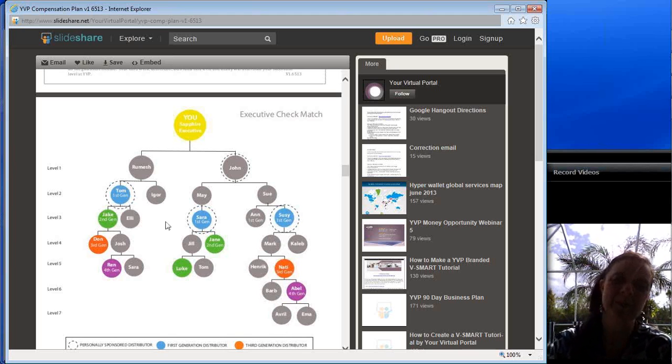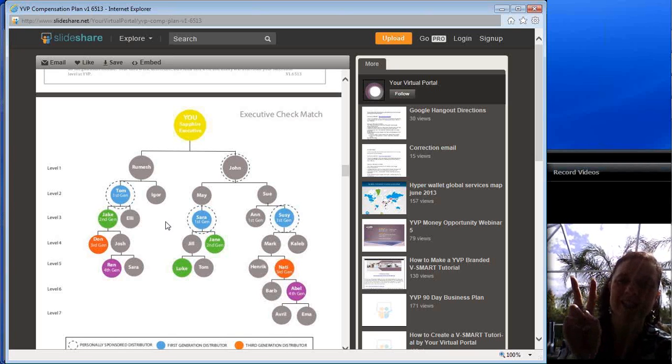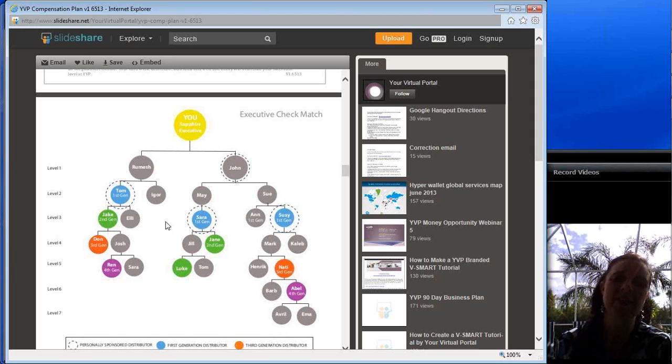That is your second generation, because the check match, we call it generation because your check match is truly on a unilevel concept, which is a whole different than a binary concept. So we actually have a nice hybrid, a binary unilevel hybrid. So we call it the second generation.